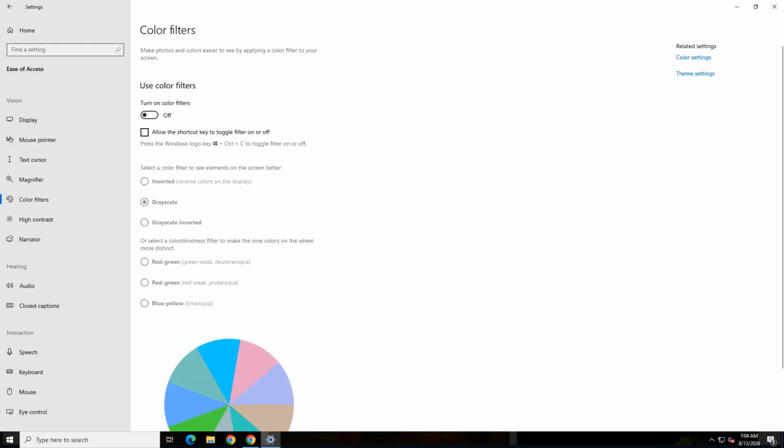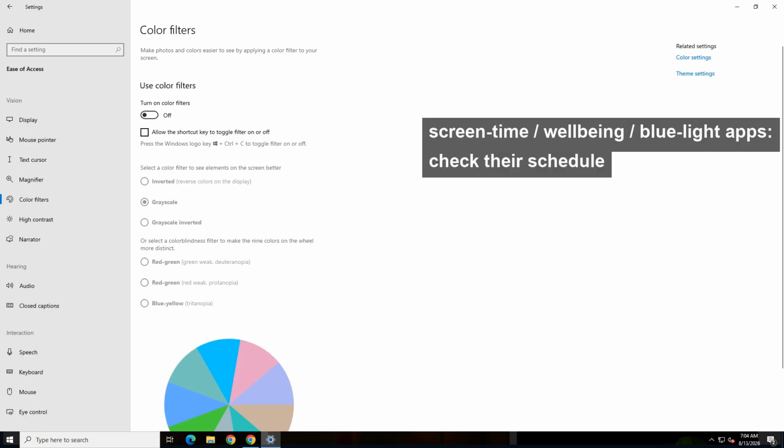One more real-world case before we wrap up. If your color comes back but keeps disappearing, around the same time every evening, say, you're probably not pressing anything. Some screen time, well-being, and blue light apps switch this exact filter on a schedule. If that's your pattern, check any app like that before you blame Windows.